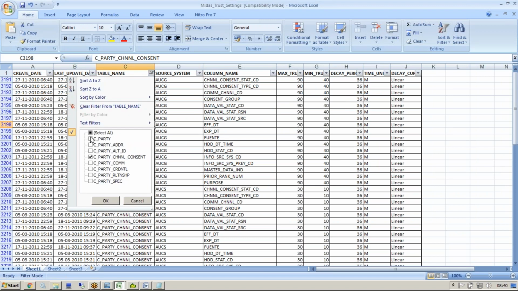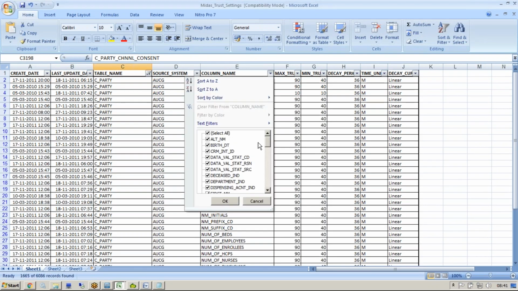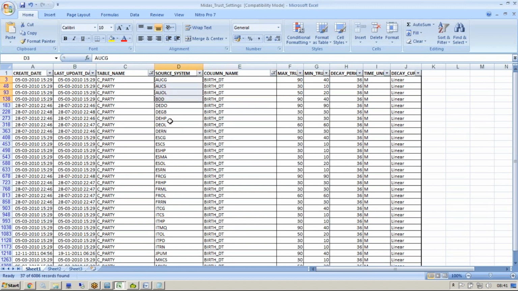For every table, it will contain the trust settings. Let's say for party, and let's talk about just the birth date, right? Now these are all my source systems. Typically 37 source systems are there for this project. All right, now for this source system the trust is 90. If it is coming from this, it's 30. If it's coming from here, then 50, then dot dot dot. That's the configuration, right? Who will create this? Business analyst.